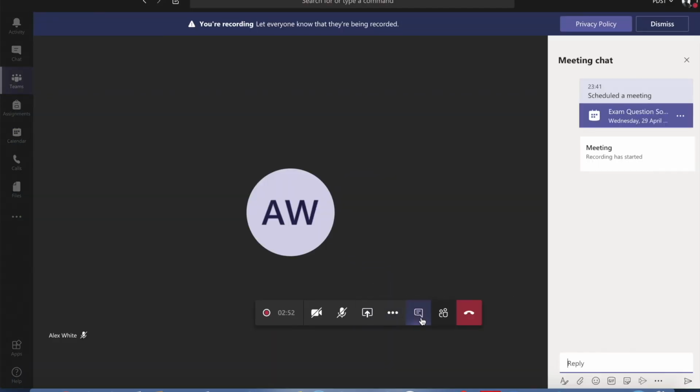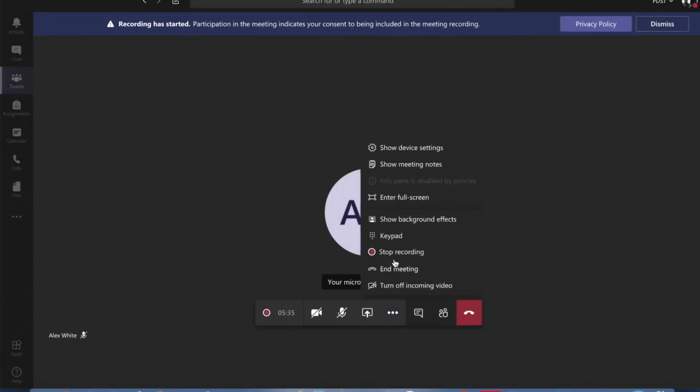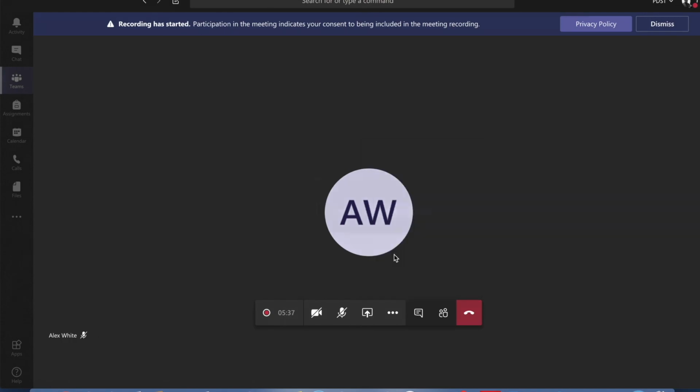Another feature is Chat Now. This is useful for participants who might be experiencing audio issues but need to communicate with everyone. When you want the meeting to finish, you first need to click Stop Recording and then on the red Hang Up button.